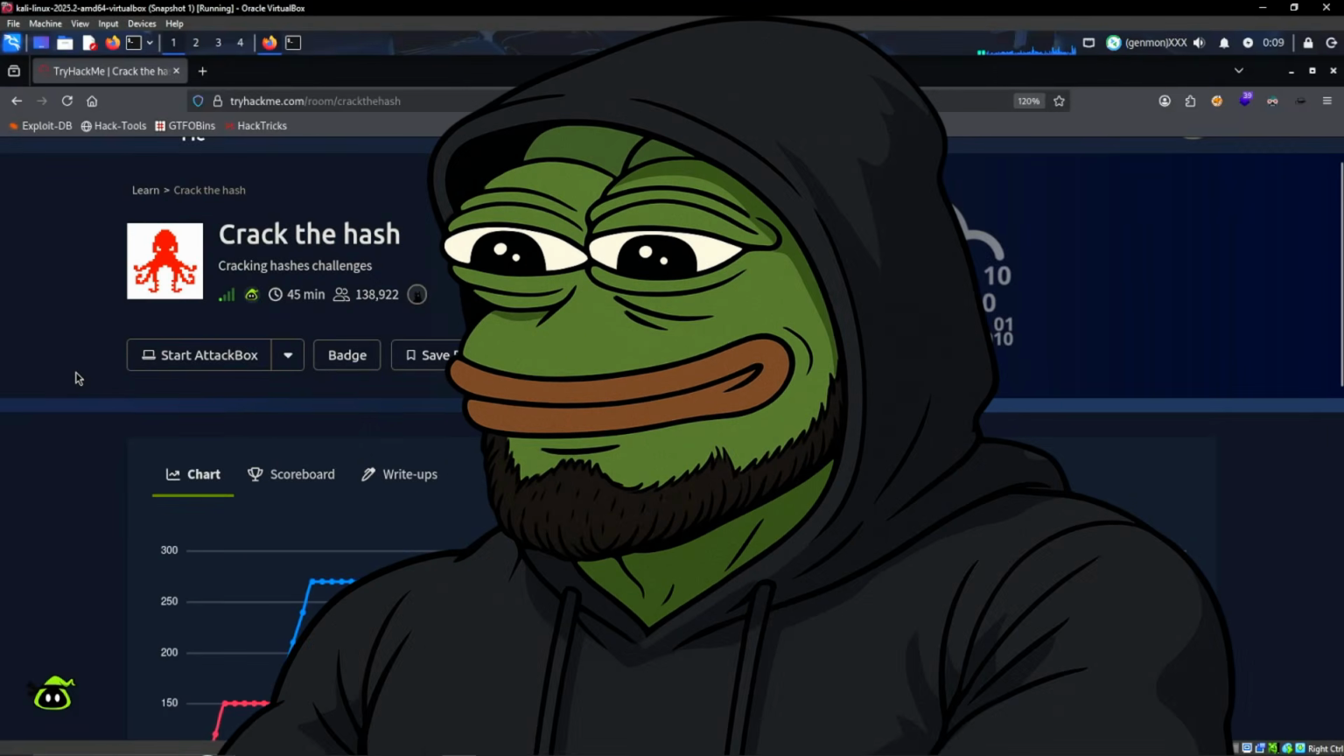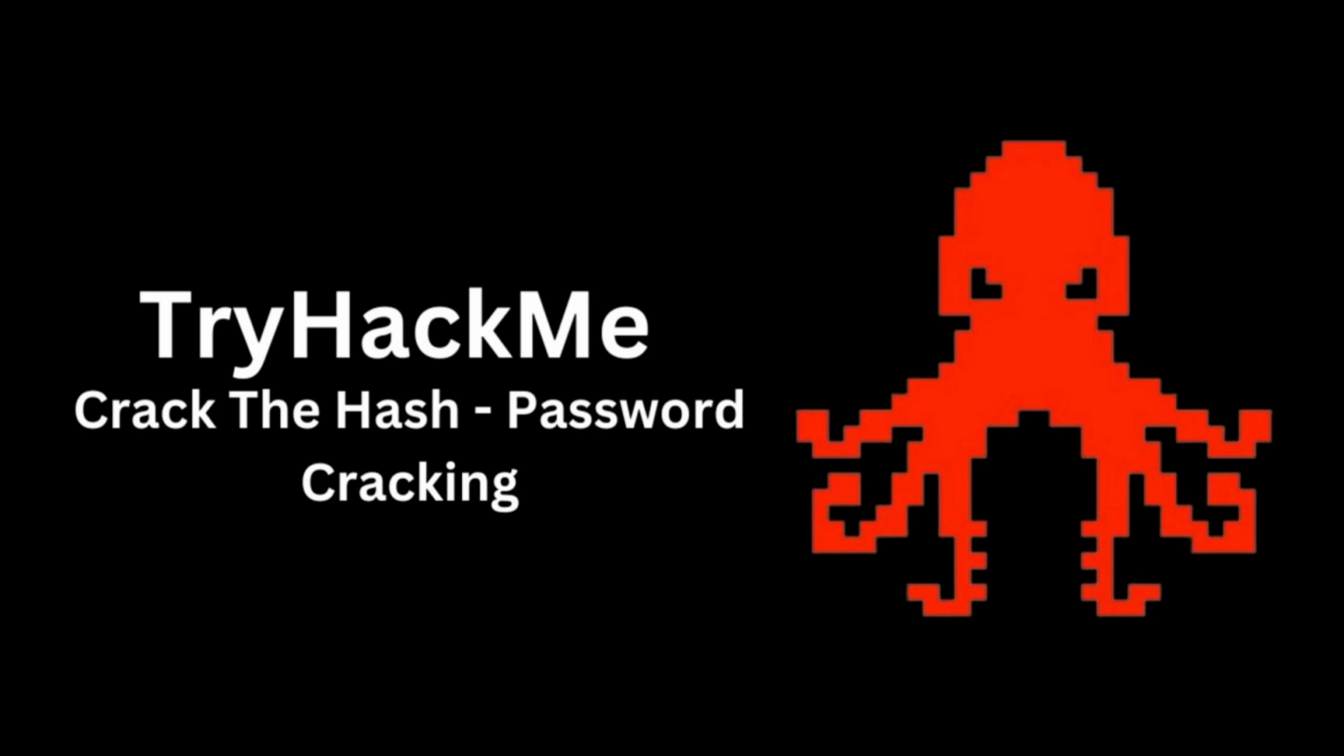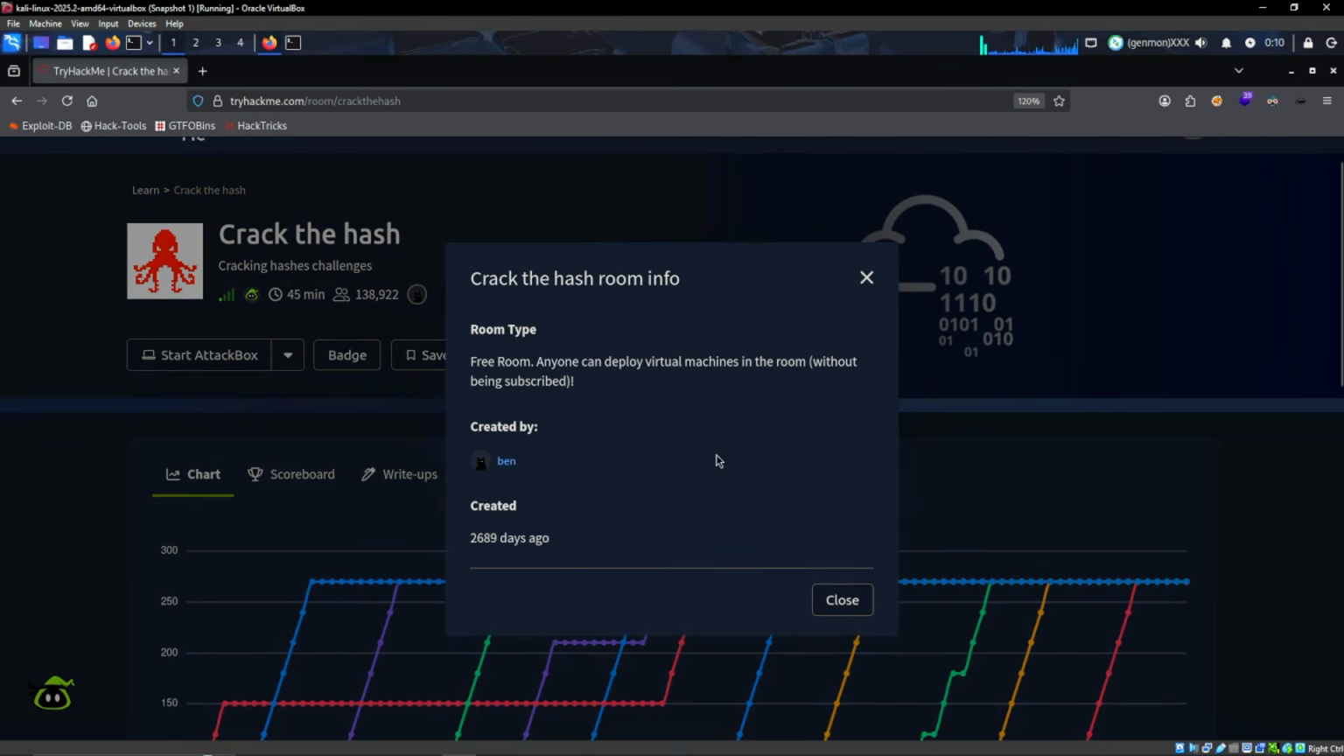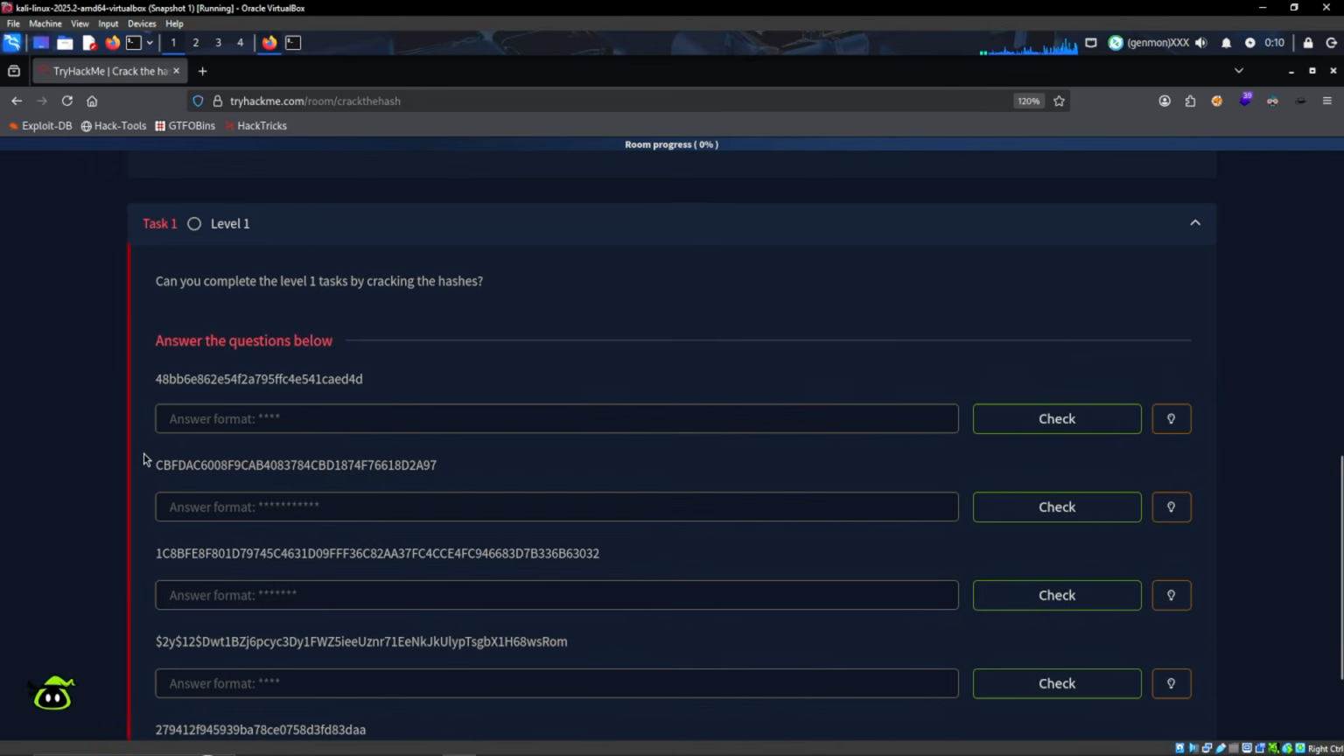Hello everyone. So we're going to be doing this room and we're going to have some fun with hashes, as you can see. It's called Crack the Hashes and I believe it's a free room. Yes, it is. So essentially, we will just be getting a lot of hash types and we will try to successfully crack them. So yeah, let's get into it.